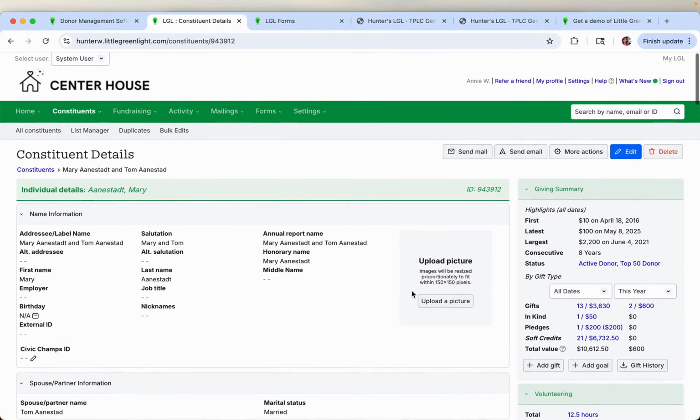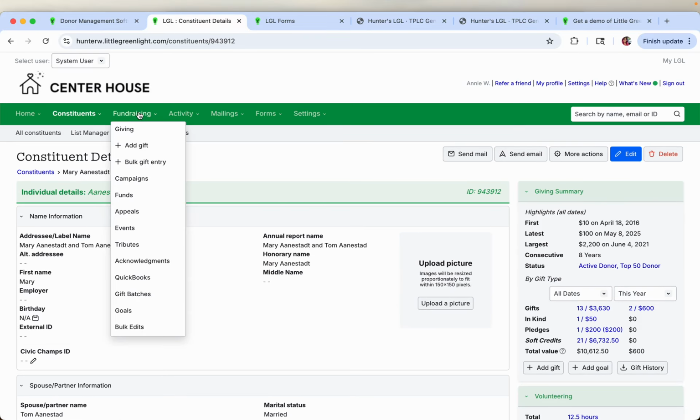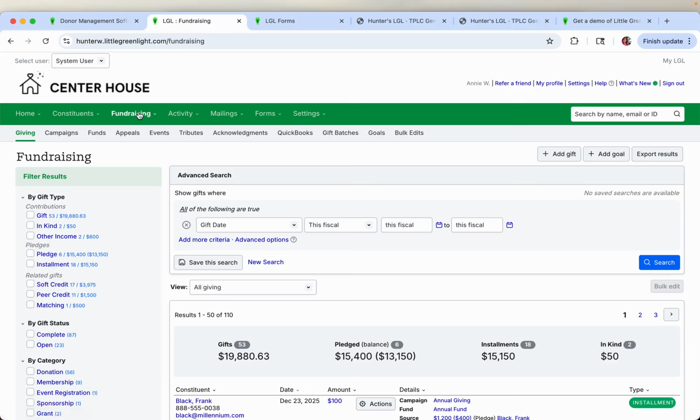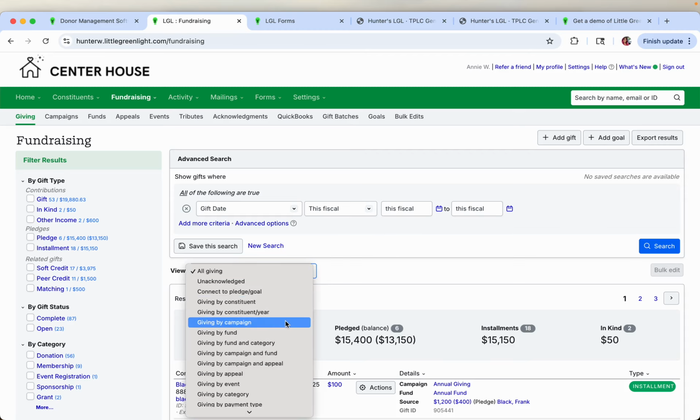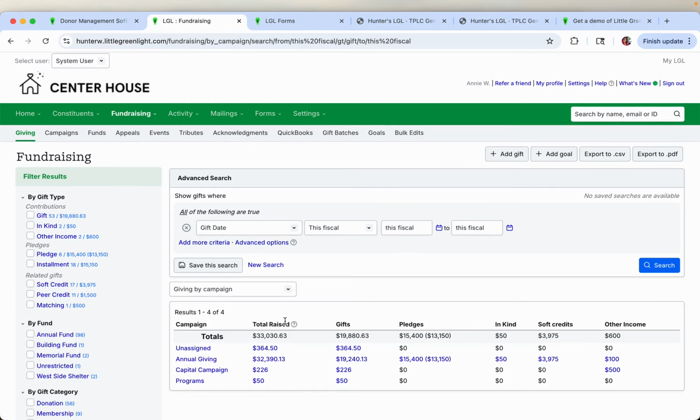In addition to relationship management, LGL allows you to easily manage fundraising operations, things like manual gift entry, batch gift entry, acknowledgements, and of course, gift coding. This gift coding, assigning gifts to specific campaigns, funds, appeals, and events, not only allows you to honor donor intent and ensure giving is distributed appropriately within your organization, but it allows you to report out on your fundraising efforts to truly understand where your buckets of revenue are coming from.